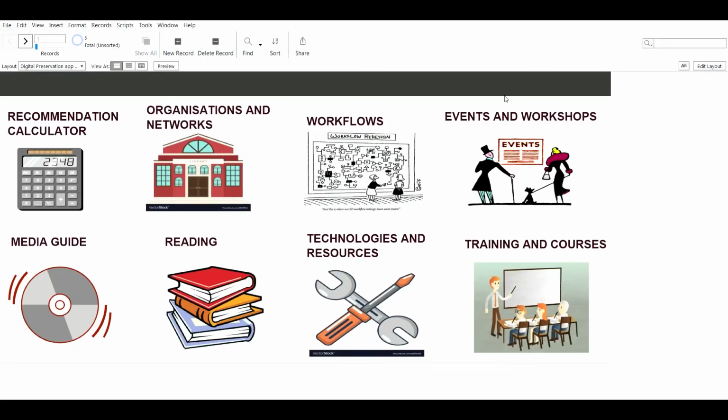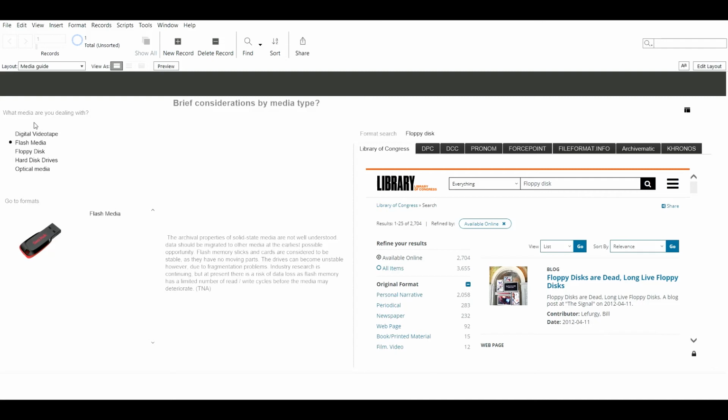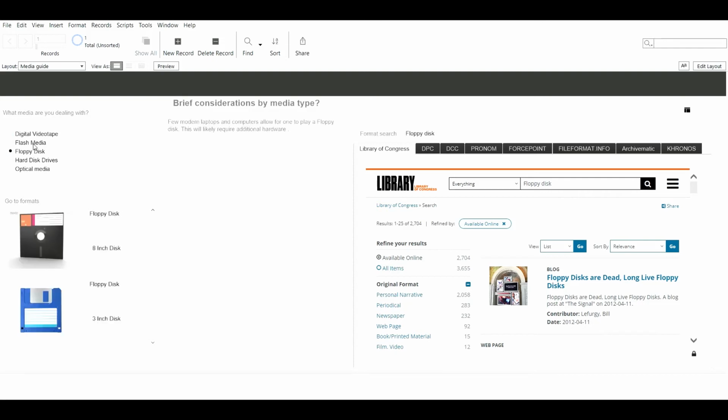Okay, so let's look at some examples of the applications and databases you can make with Filemaker Pro. Over the last couple of years, I've been using Filemaker Pro to record information I've picked up about digital preservation. For example, I was able to create an application that would give me guidance to information about media types. You can see here that I created an application where you can search for different types of media, and depending on what you click, you'll get different images and different considerations.